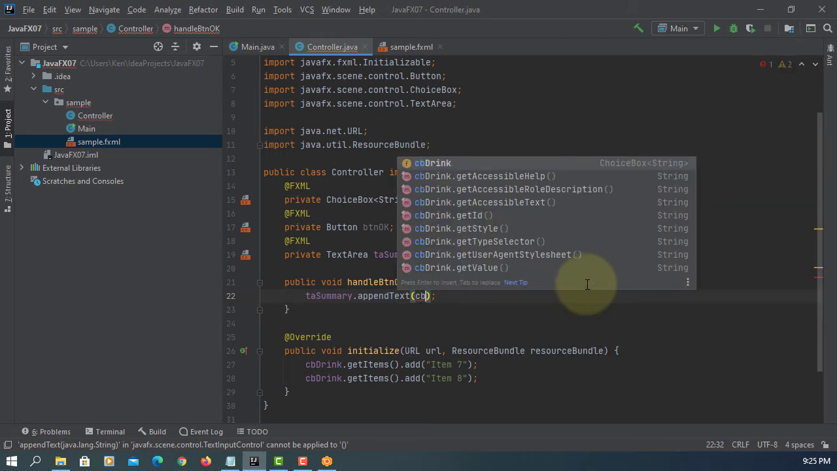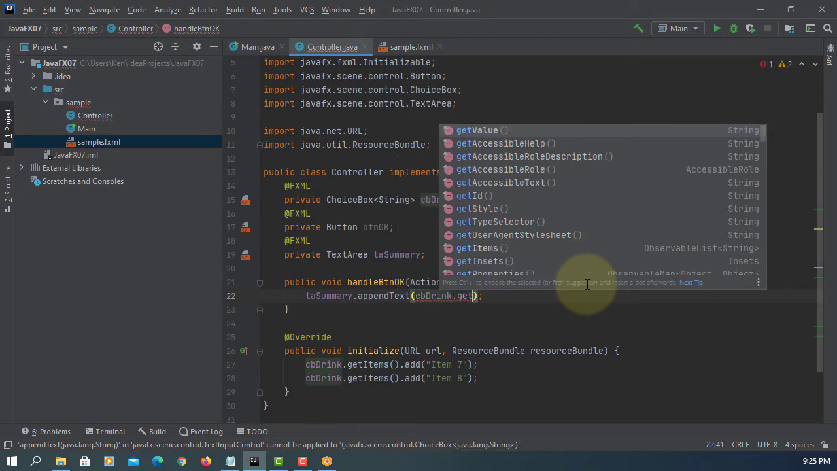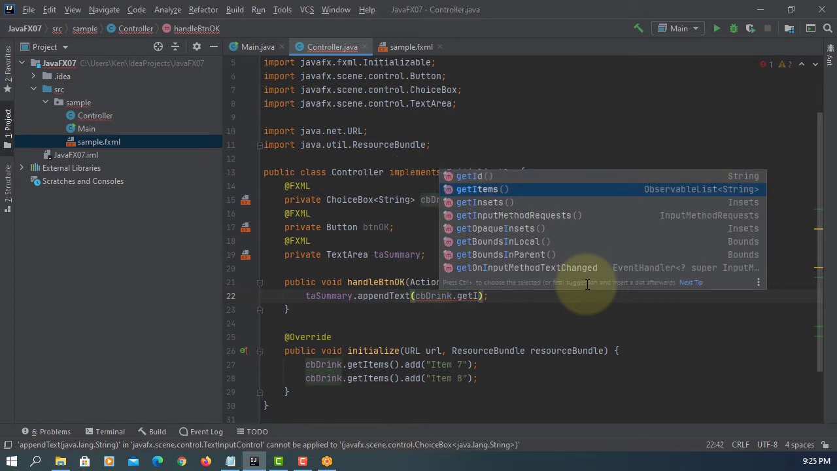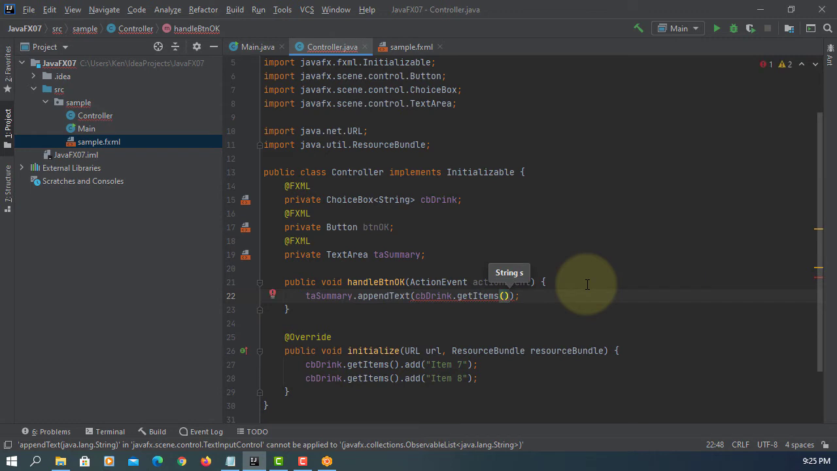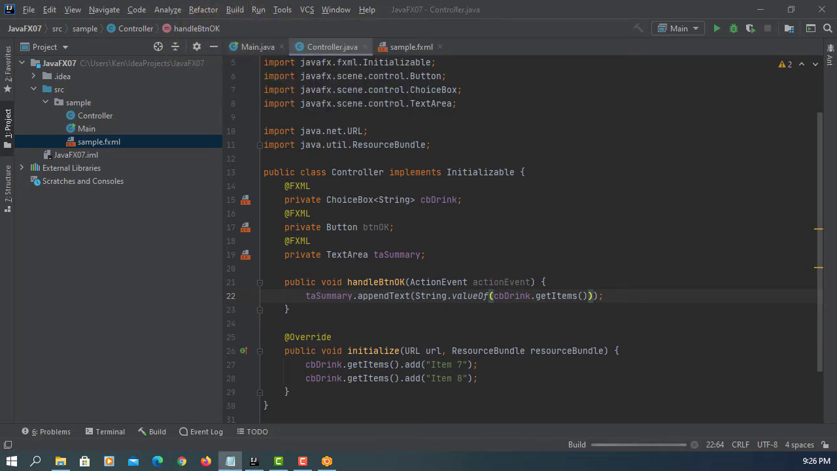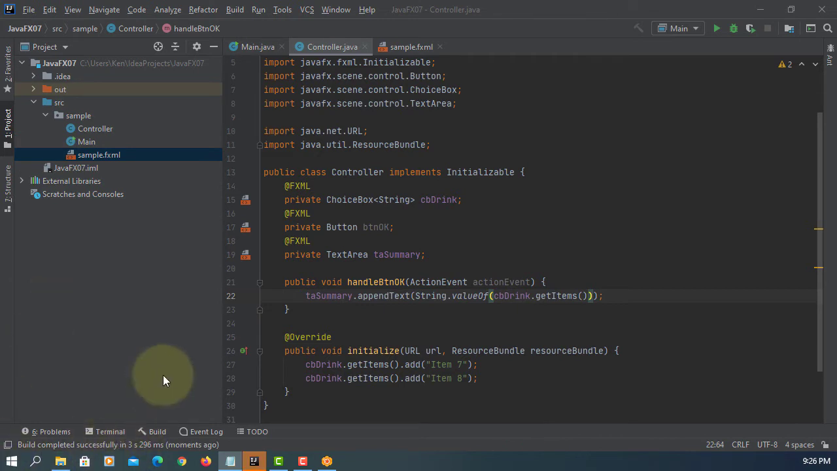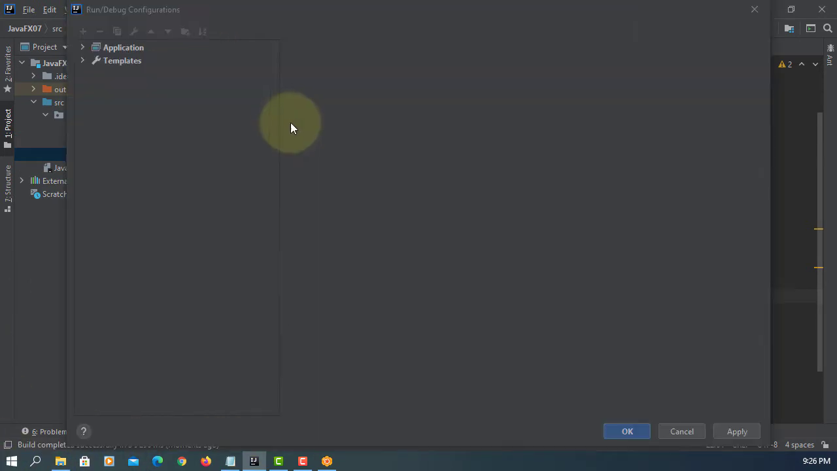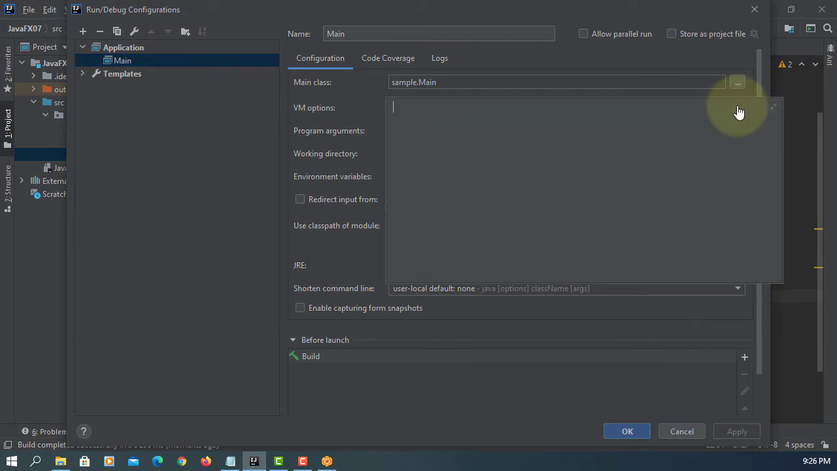Here we will say cbDrink. And then here we have getItems. It's going to return ObservableList with a string value. Okay, let's use a string wrapper class. Build it. Okay. Let's add pre-em options.